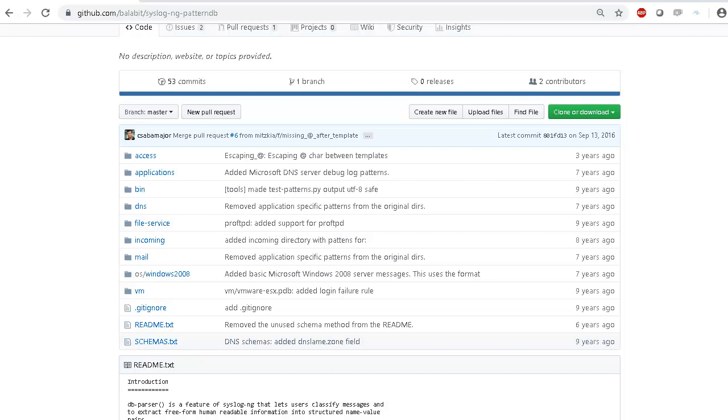I've also created a couple of custom parsers myself and will publish them to my GitHub soon. Enough talk. Let's get into the real deal.